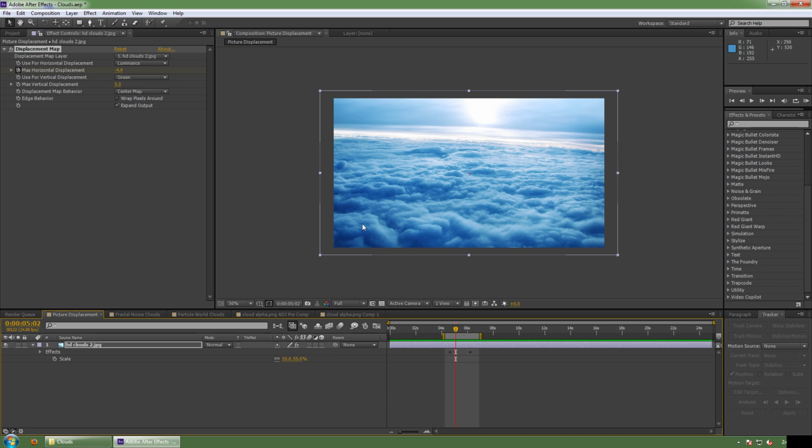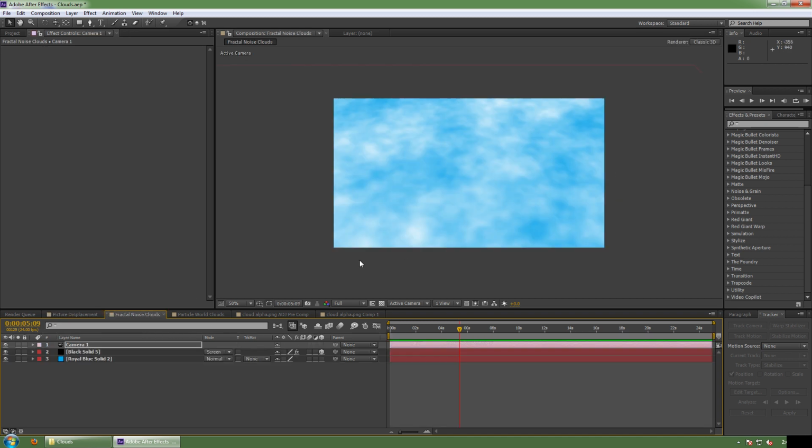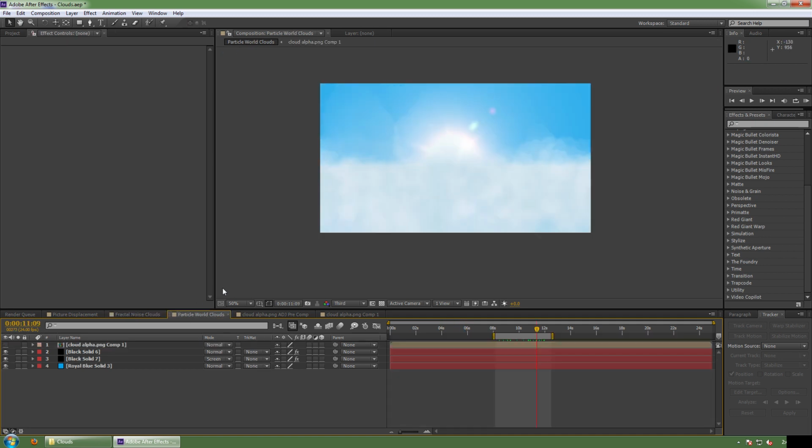You could do sort of landscapes with adding parallax. With the fractal noise, you can combine it with a displacement map and add some interesting textures to clouds. And with the particle effects, it doesn't have to be clouds. It could be something else like sparks or something along those lines. So hopefully this helped out.